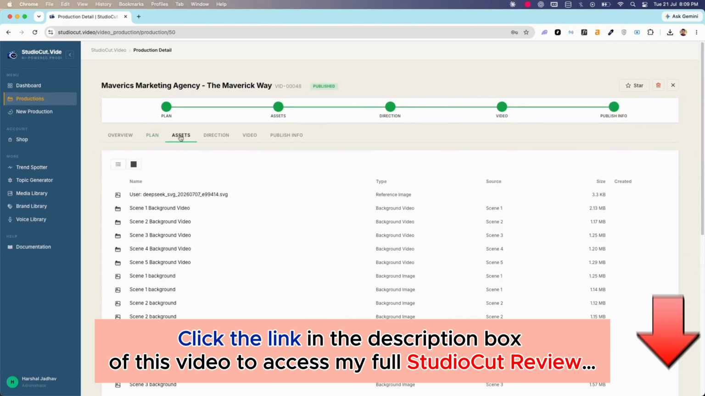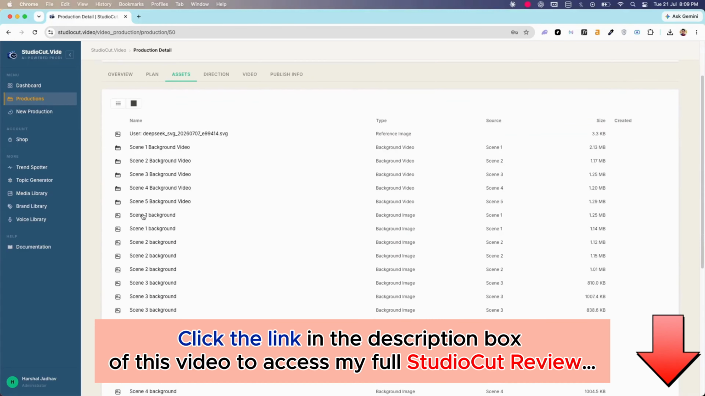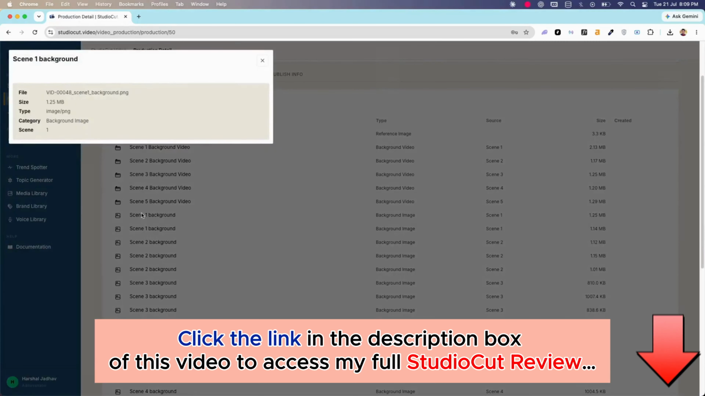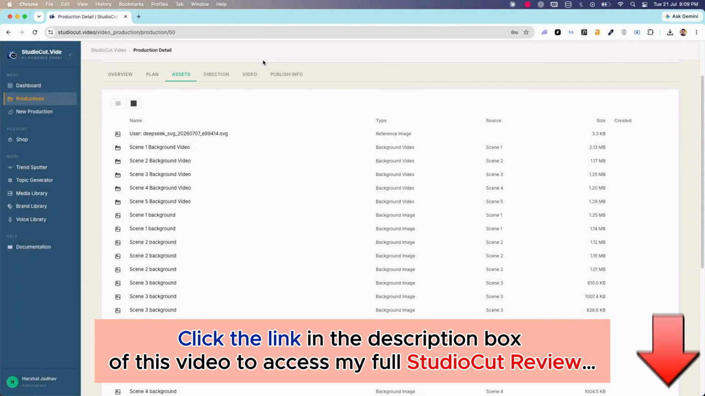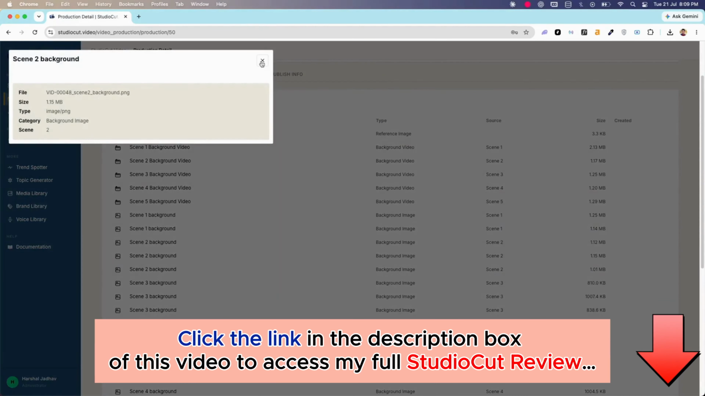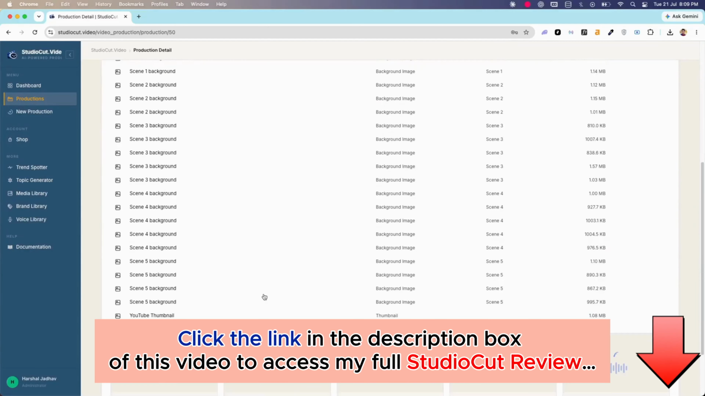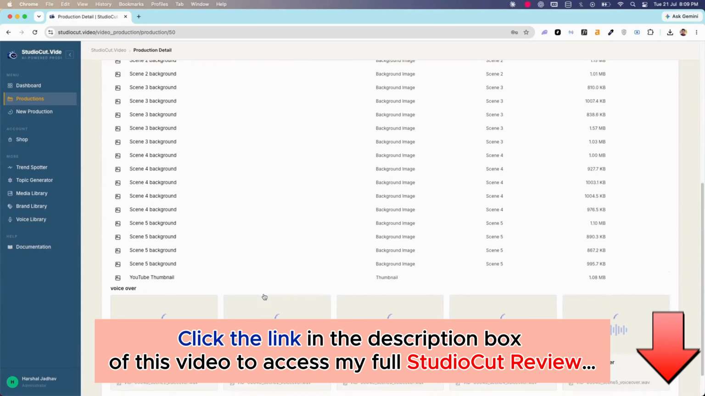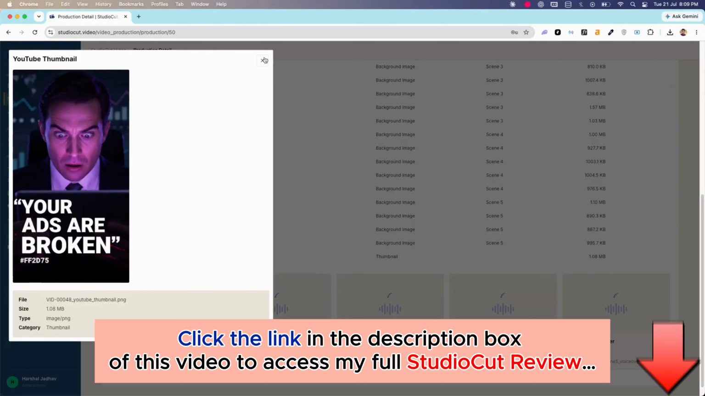Next, assets. Every single piece StudioCut generated to build this video. Background videos and images for each scene, all listed and organized. And every scene gets its own voiceover clip, generated and ready to sync. Nothing assembled by hand. Everything is created automatically, scene by scene.